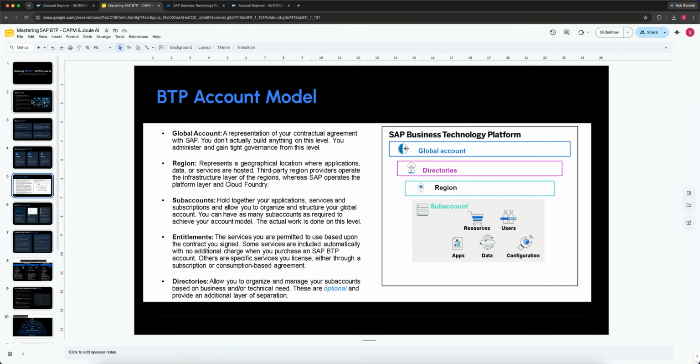So let us set up a BTP trial account and look ahead and explore all the concepts in BTP. What are the environments available in BTP? What are the programming models available in BTP? So, before moving ahead, let us set up the BTP trial account.